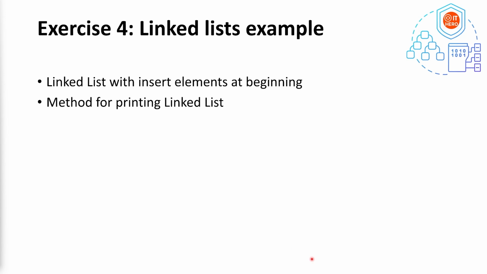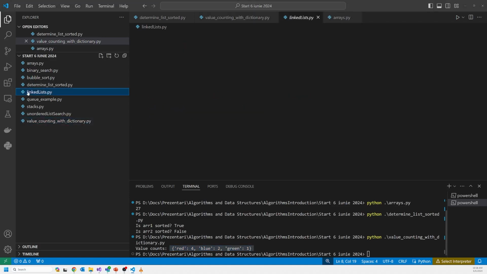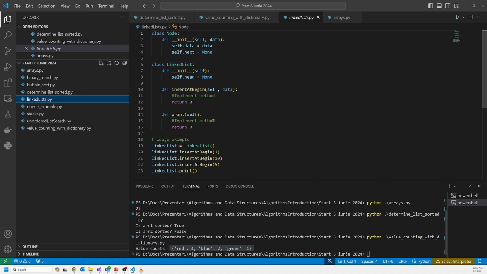We're gonna see now an example of a linked list with Python. We're gonna insert an element at the beginning. There are multiple implementations. We can insert in the middle or at the end, but for demonstration we will use this simple example. And we'll also have in the linked list a method for printing all elements from the list. Good. Let's open Visual Studio Code again, and we'll open our linked list example.